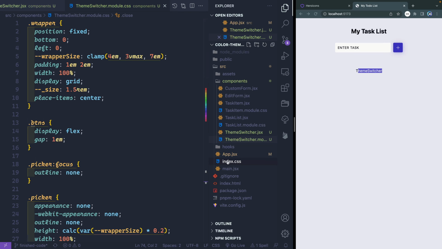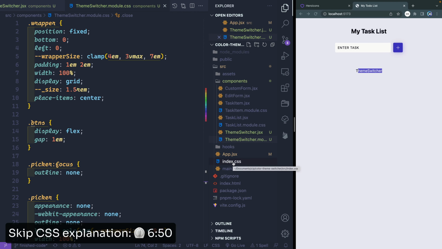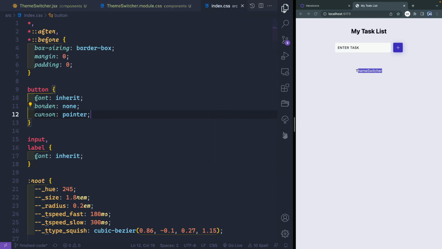And we're also going to be using some code from this index.css file. All right, if you're not interested, you can skip ahead. For everyone else, let me talk you through how to set this up. Last time we used this index.css file. The important thing for the actual theme switching is up top.